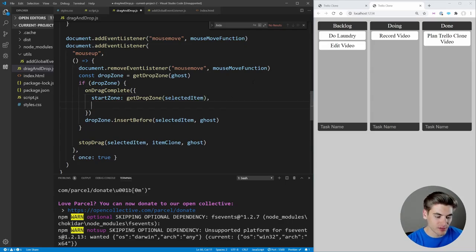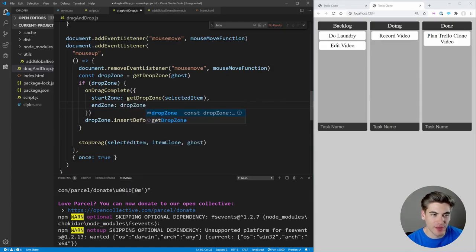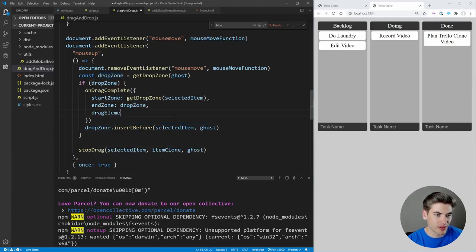Then for our end zone, essentially that's just the current drop zone. We already have that. It's the drop zone that our ghost is in. So we have our end. We have our drag element. That's just our selected item, the thing that we're moving.